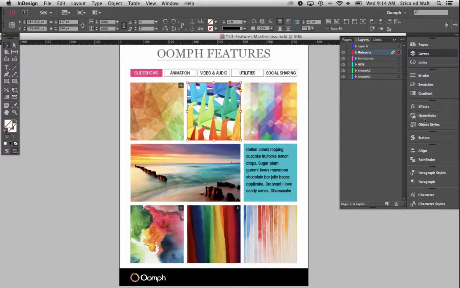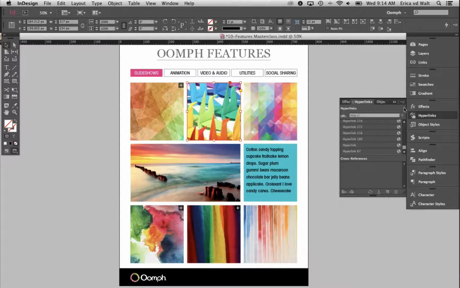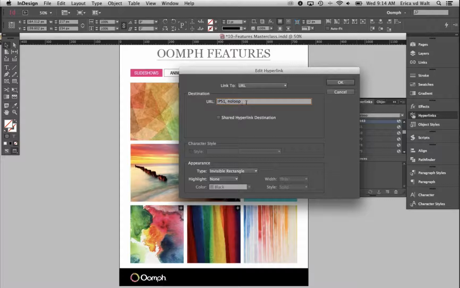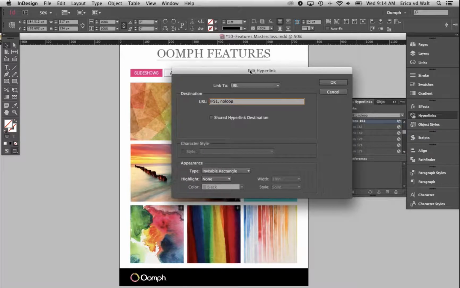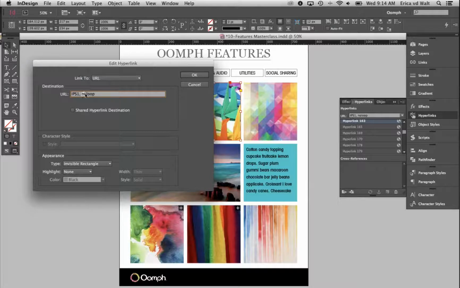So what we do is we create a hyperlink, and as you can see, my hyperlink there is called IPS1. IPS stands for in-page slideshow, and 1 stands for the first in-page slideshow on my page or in my section.